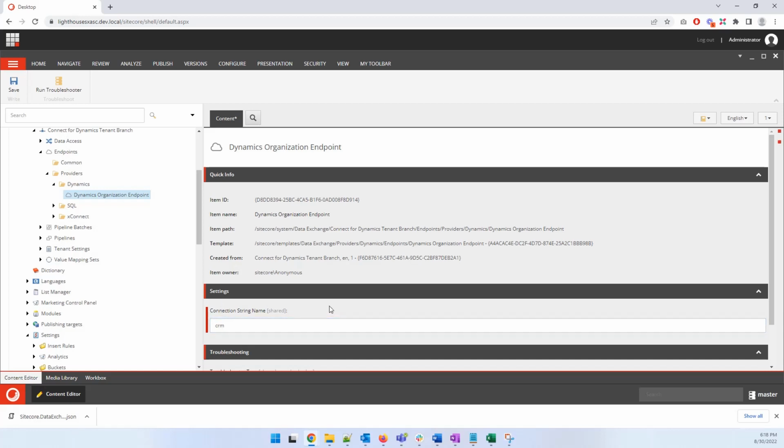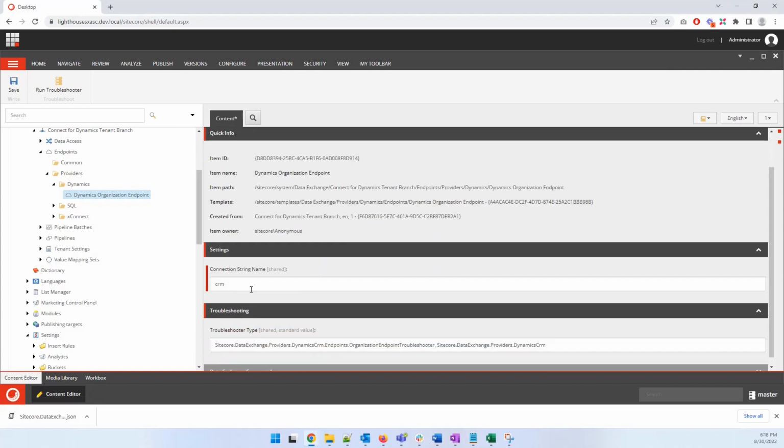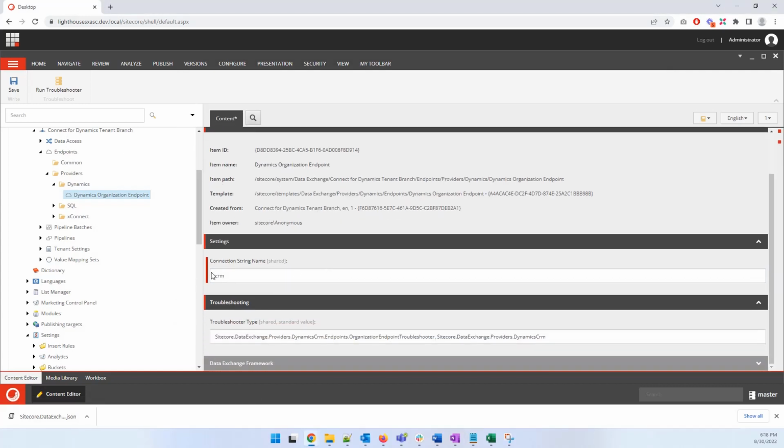The connection string needs to be placed in the connection string file, so I can show you. This is the connection string. If you have Office 365 authentication, then you can add this one. If you have OAuth authentication, then you can add this connection string in your connection string file, and you need to replace that name here. Here you can see this red mark. It means this is not correct, because it is not available in your connection strings file, so that's why it is throwing the error. The same thing you do once you add your connection string: click on run troubleshooter, and it will show the message whether it is working successfully or not.